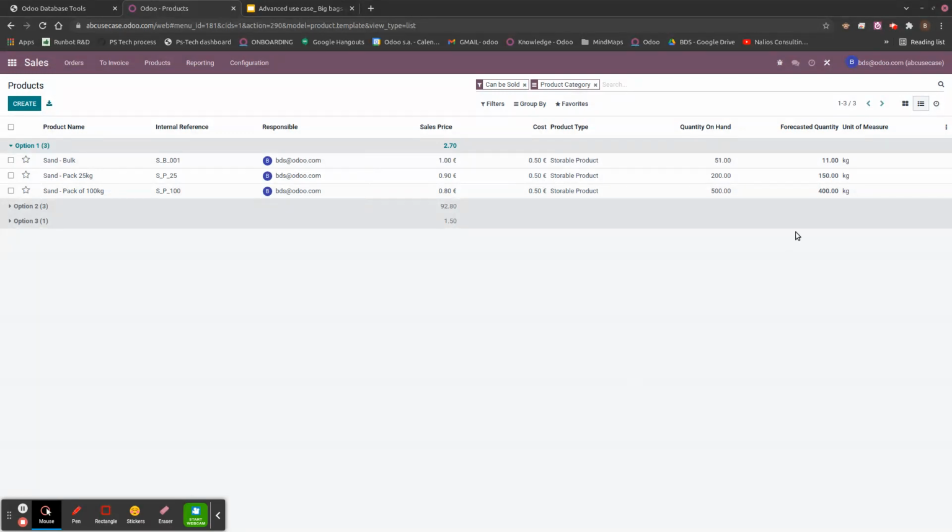The main drawback of this configuration is that I cannot directly see how many packagings I have in stock. I only see the quantity in kilograms, which is the unit of measures. If I want to know how many packages I have in stock, I need to divide the quantity on hand with the packaging itself. In this case, I can see that I have 8 packages of 25 kilos in stock because 200 divided by 25 is equal to 8. So now let's jump into the second option for this use case.